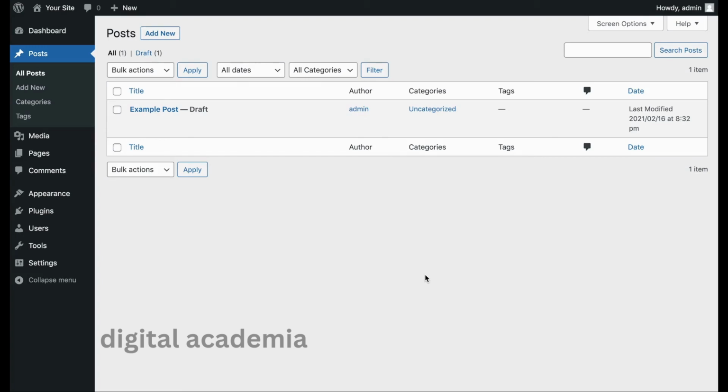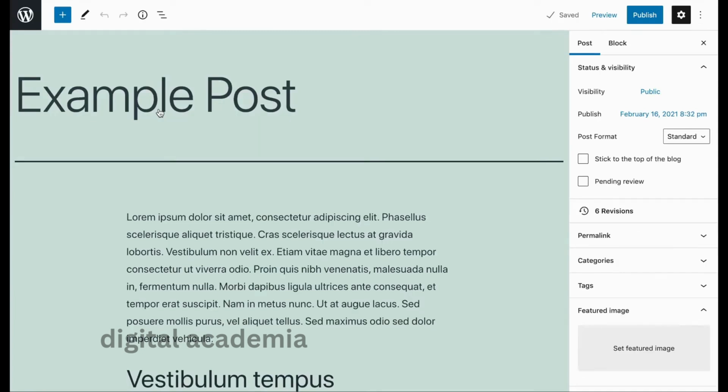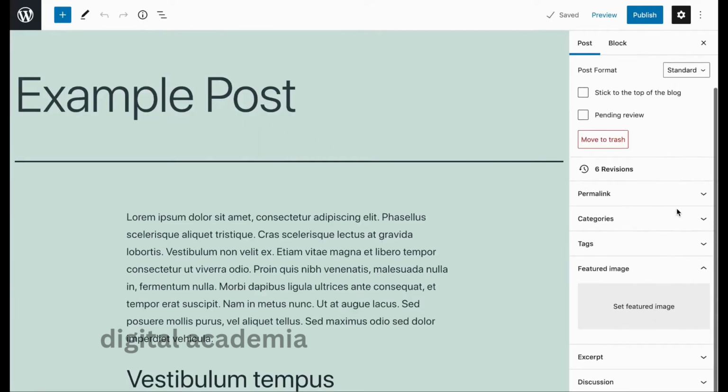There are 3 ways to add a featured image to a post or page in the block editor. First, open the content in question and expand the Featured Image section in the Settings panel on the right side of the screen. From here, you can drag and drop an image from your desktop into the Featured Image placeholder.